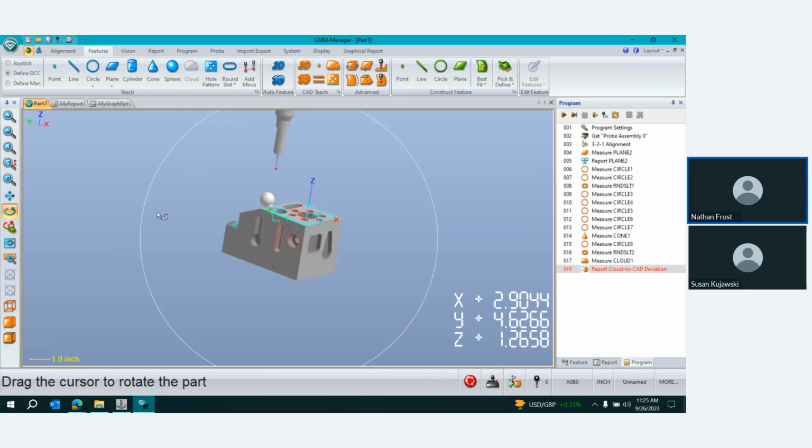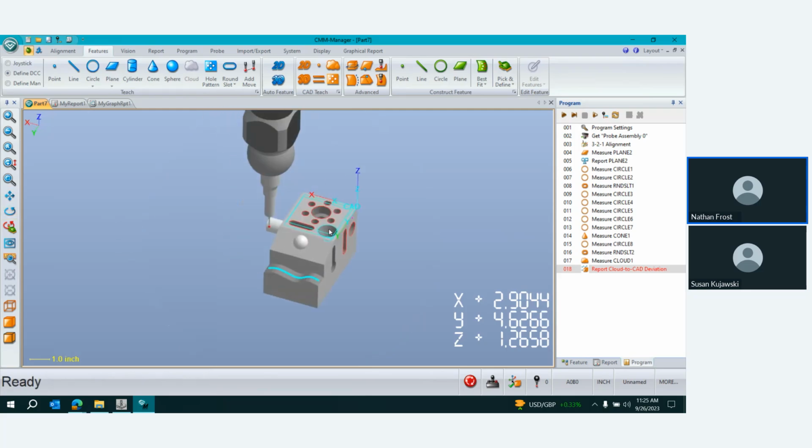So as far as measuring features, do you have questions? Does that all pretty much make sense? That all makes sense.